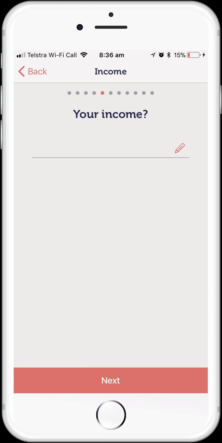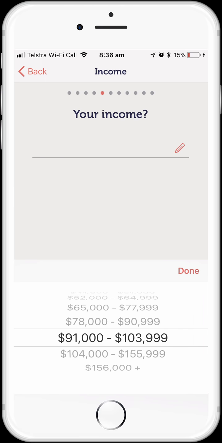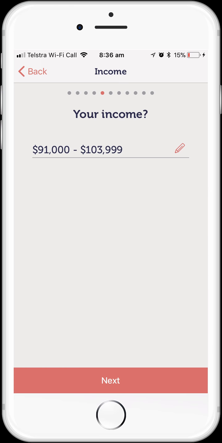Next, we ask you to select the income range that best matches your annual income. We use this for comparison purposes so that we can show you things like how much other people with similar income spend on different things. I know the income bands probably look a little bit strange, but these are the same income bands that are used in the Australian census.